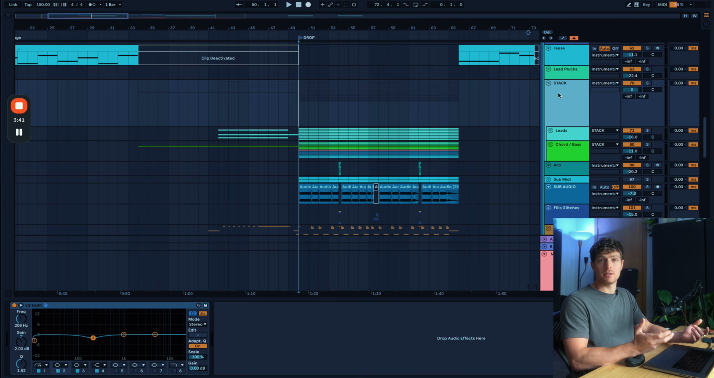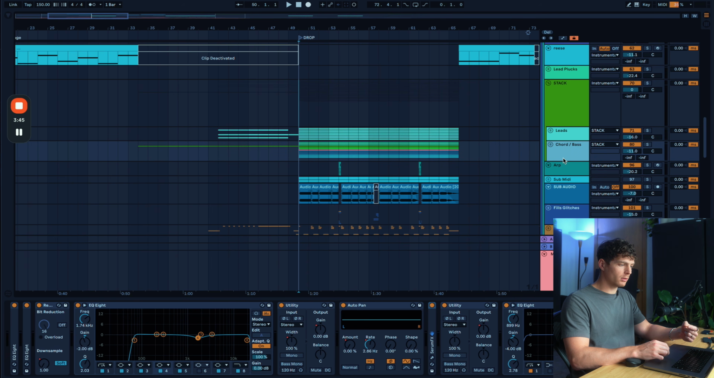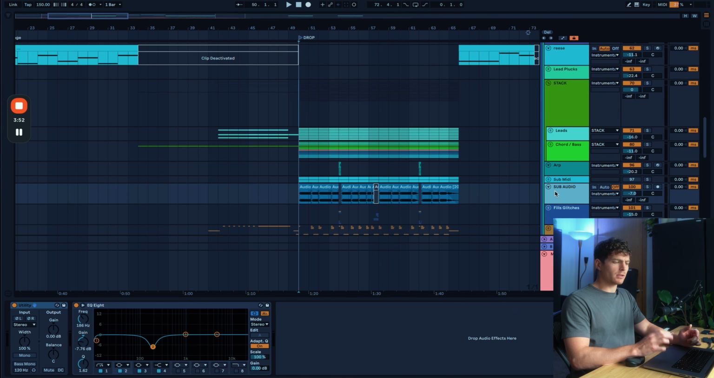So the way that I like to group the synths in my drop is leads in one bus, and then chords and super saws and mid basses in another bus. And then I have my sub separately. Mainly this is for sidechaining, processing, automations and fills and stuff like that.